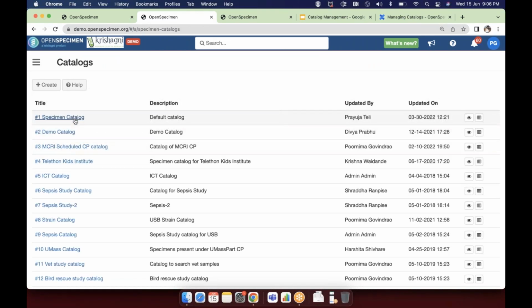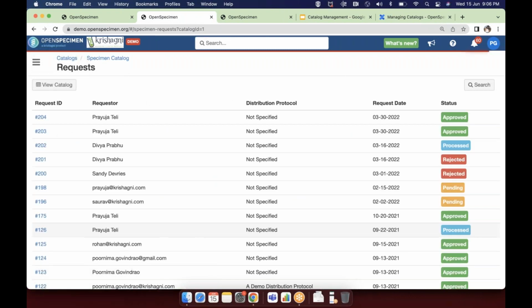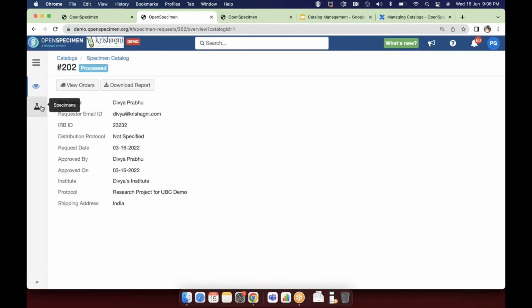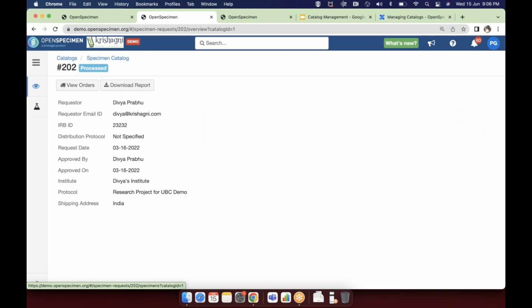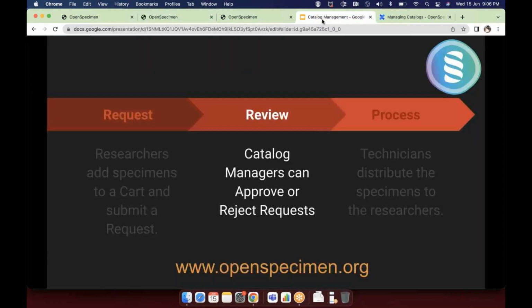Now let me also show you a better request dashboard. This is a better one because it has more requests. You can see there are different statuses indicated for each of the requests. It starts with pending, it is either approved or rejected, then it is processed. Once it is processed, you can see that some of the specimens were distributed, and some you didn't want to distribute, so they are still in pending. You also have a choice if you want. You can also see the orders that are associated with that particular request. So that is the third step.